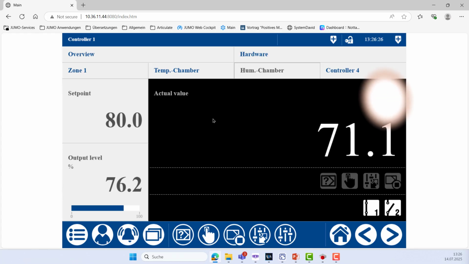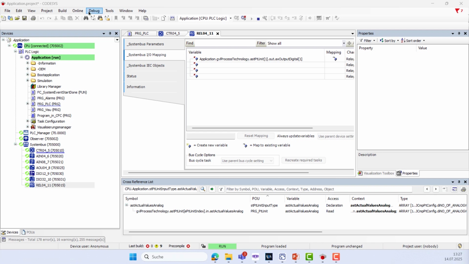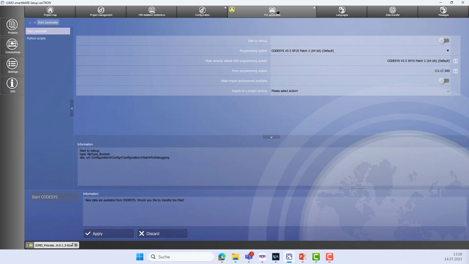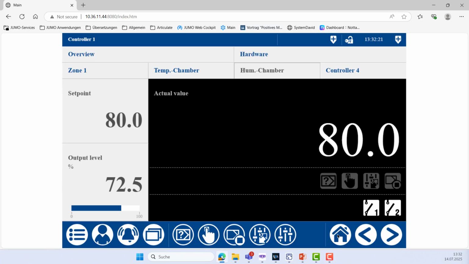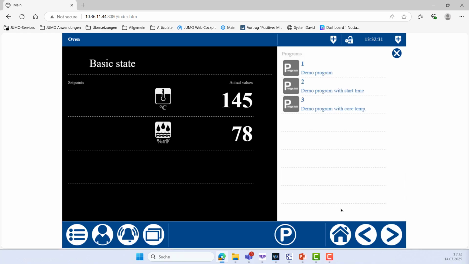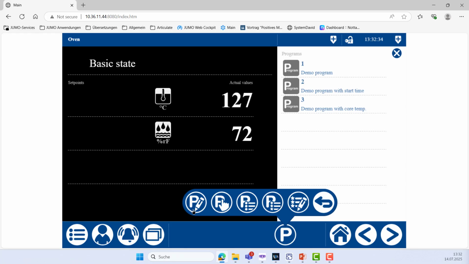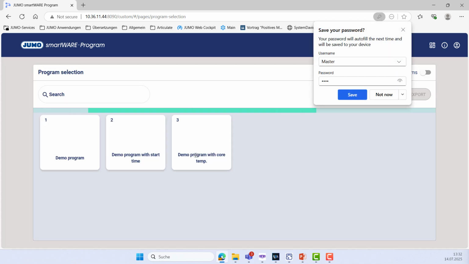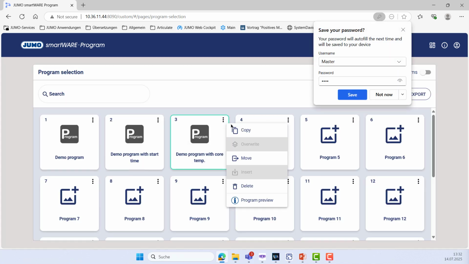In CODESYS, I now disconnect and close the application. In the configuration program, I apply the changes of the CODESYS session. I return to the visualization and interrupt the execution of the process step. Now I create a program, and for this I start the JUMO variTRON program editor. I log in with the factory settings master 9200. Demo programs are available here by default, and I delete them.